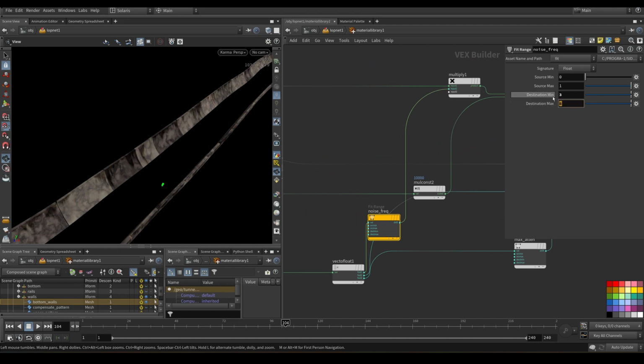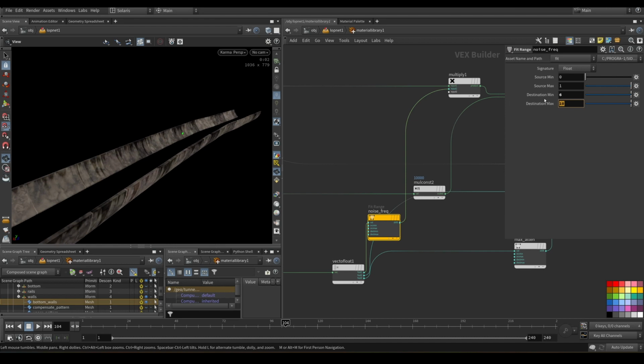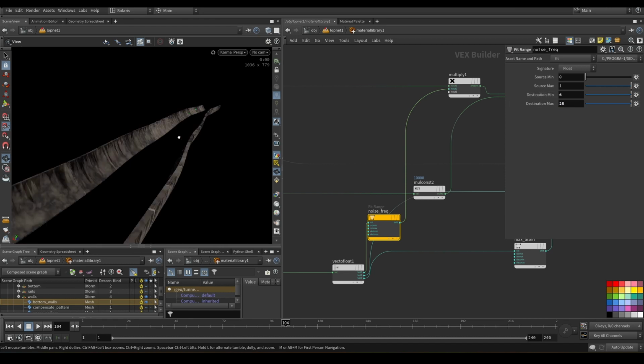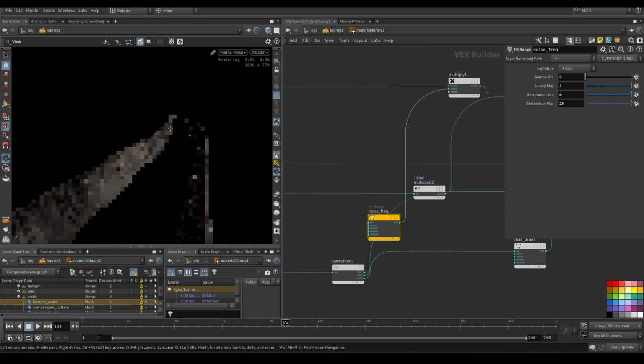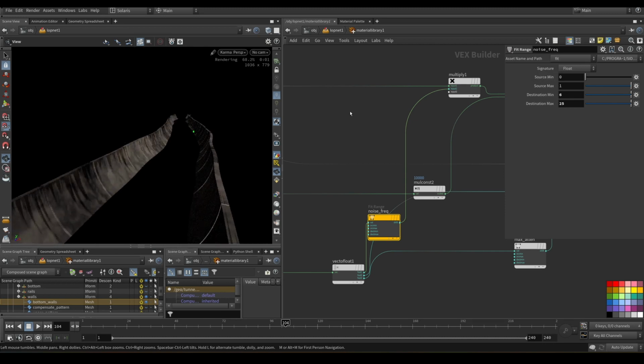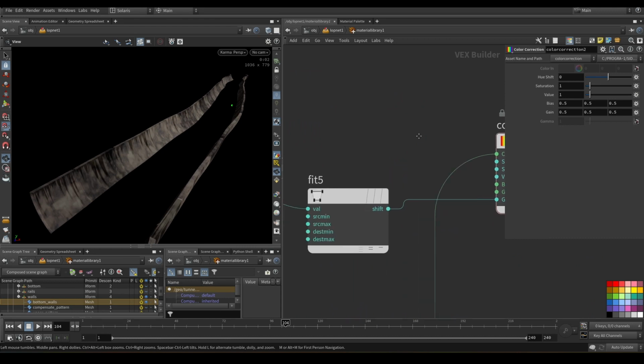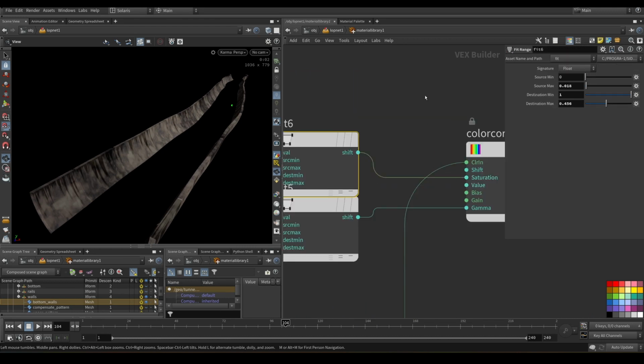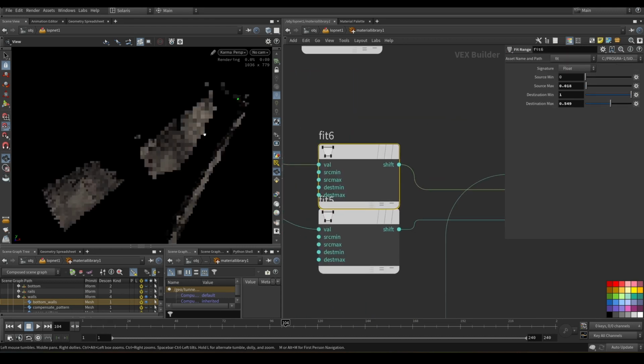Probably I think we can increase the frequency to be something like this, or even more. Let's use something big, like 25. Yeah, I like this one better. It gives me a better feeling of the scale. We can also, for example, control the saturation. So yeah, kind of like this.